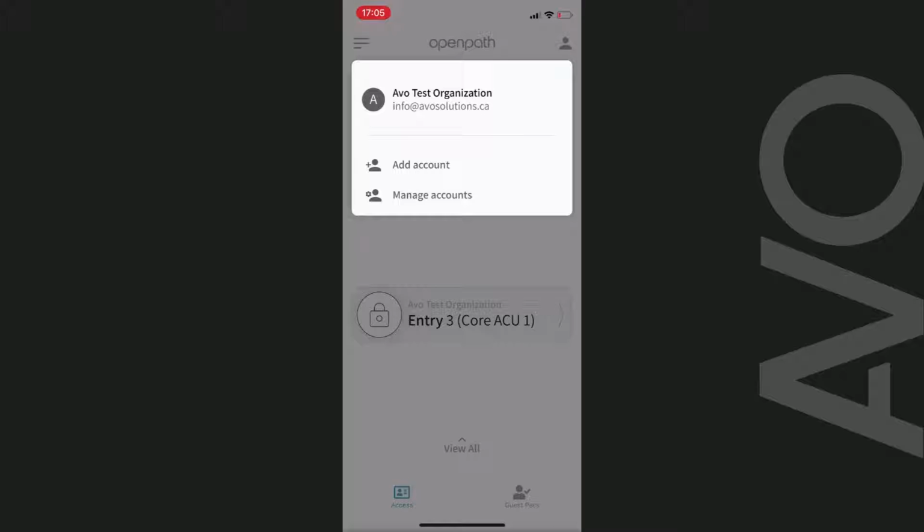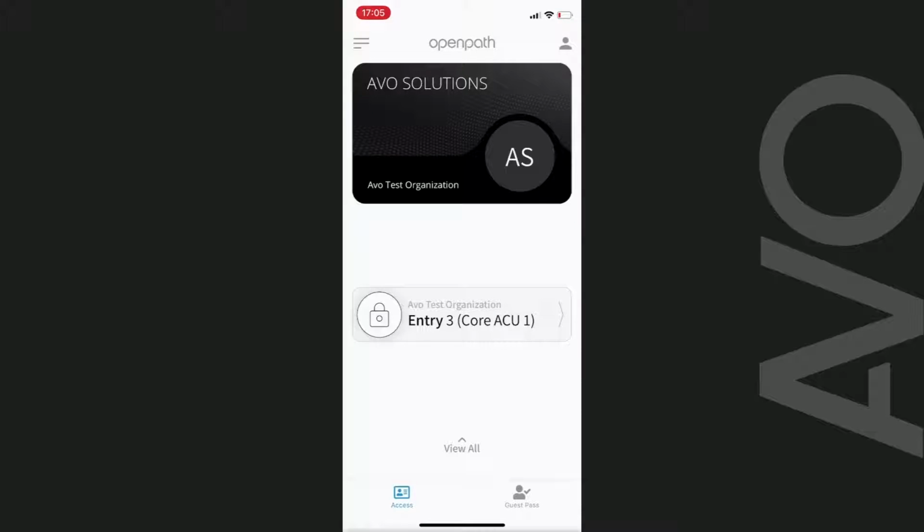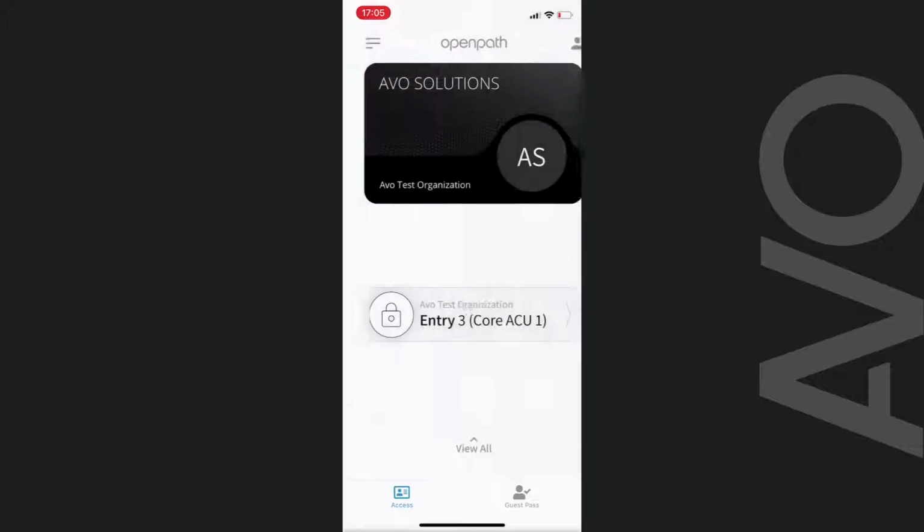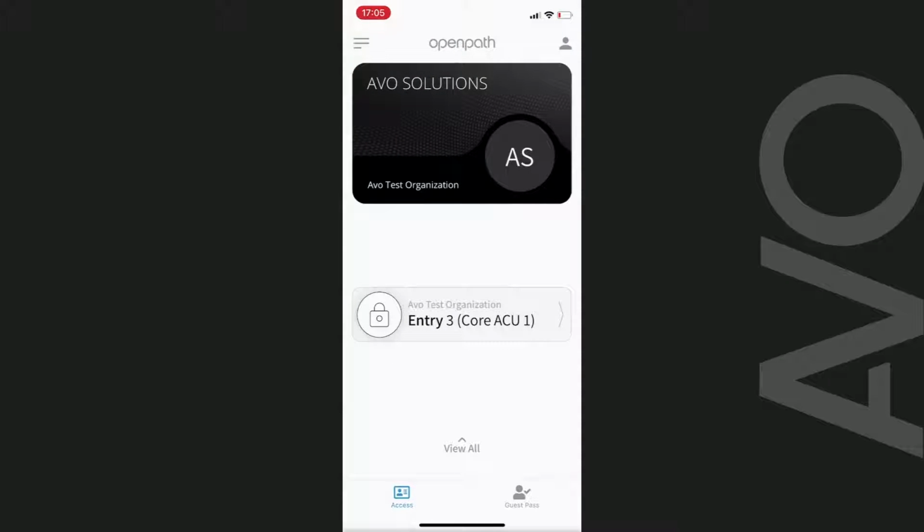or manage accounts. In the top left, you have your menu button where you can see an activity log, send feedback, manage app permissions, and settings. On the bottom of the menu, you can request help via email or phone call. Depending on your permissions, you may see one or more of these on the bottom of the access page.